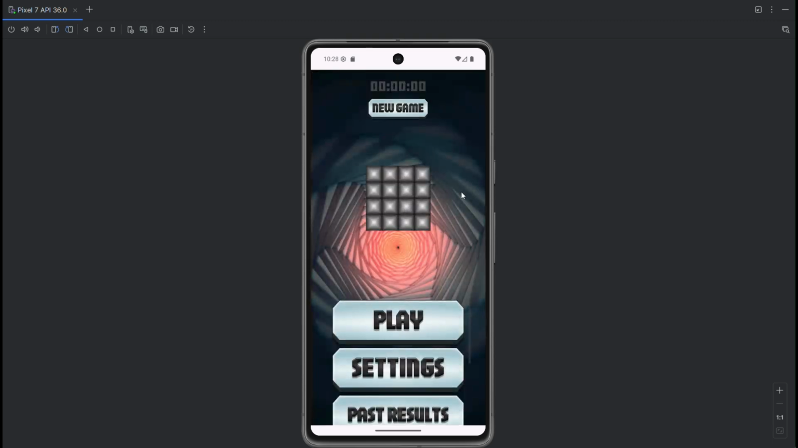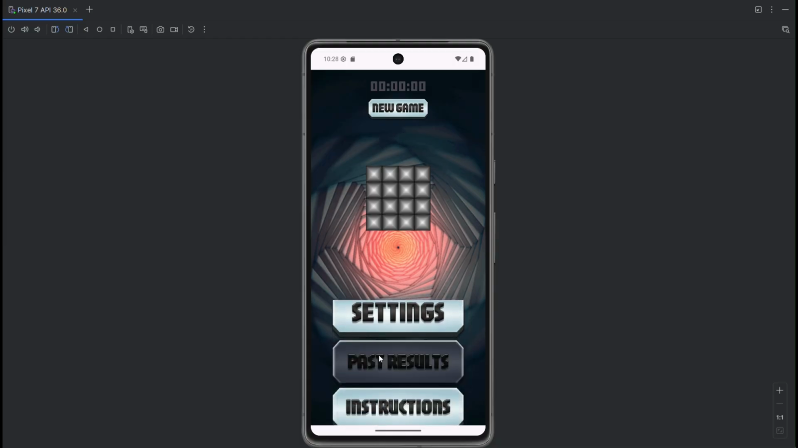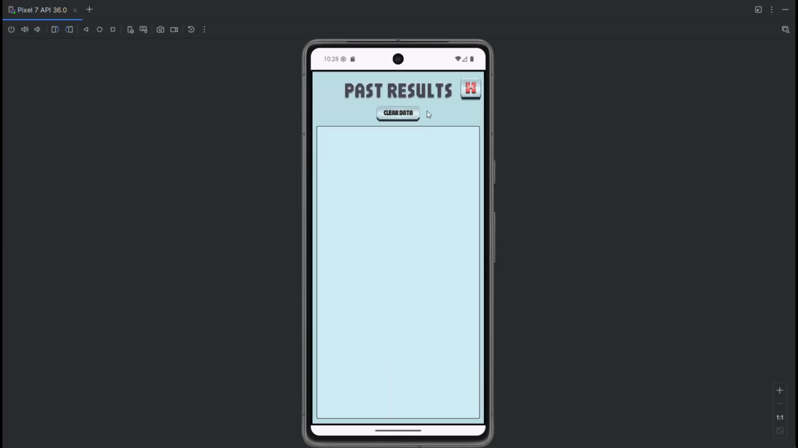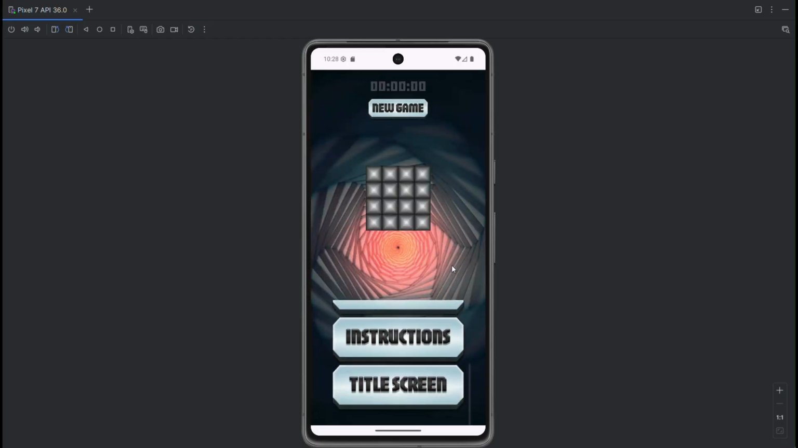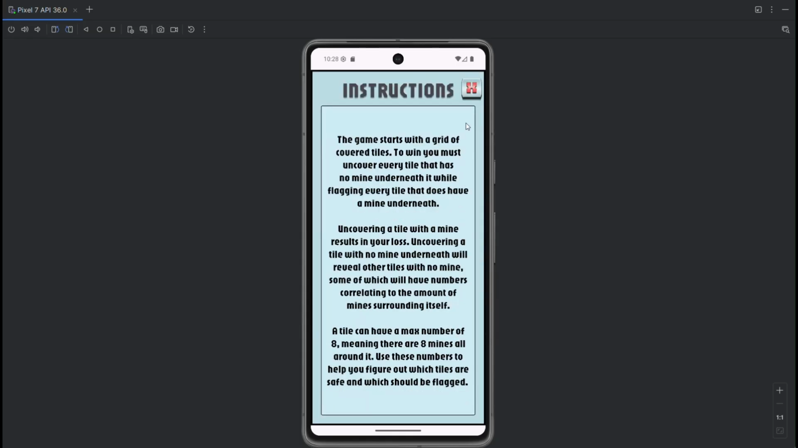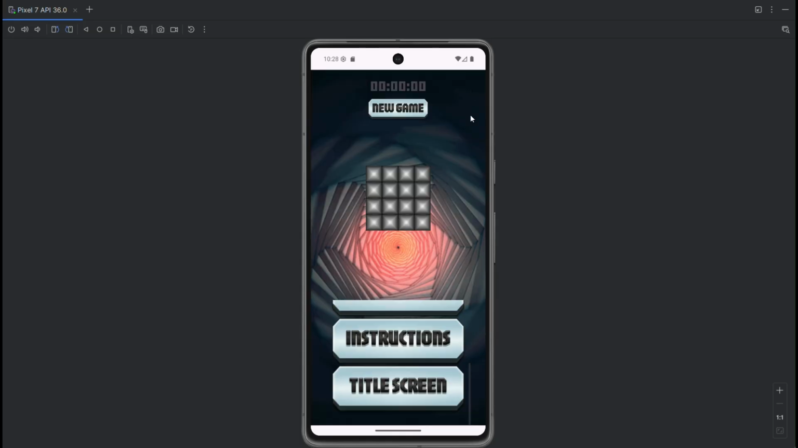Alright, so as you can see, you could change the colors of the tiles and the flag, you could change the amount of rows, columns, and the percent of mines, and you could change your volume. You could also see your past results. It's not here because I haven't played a game yet to make it. There's an instructions tab. It's pretty bare bones. And you can go back to the title screen as well.